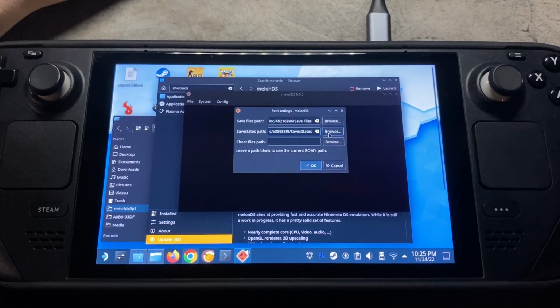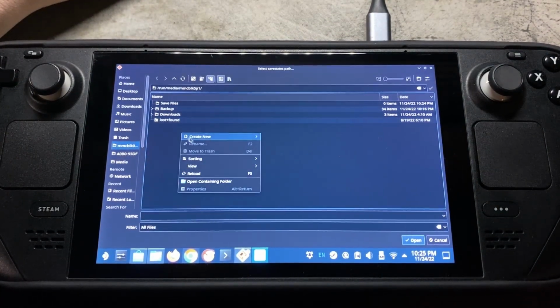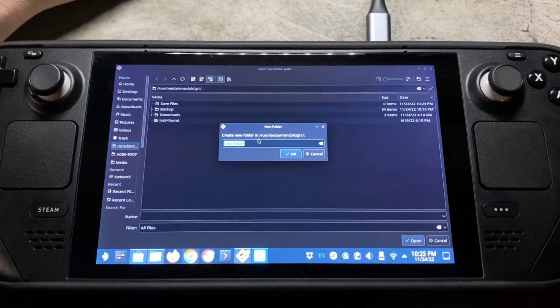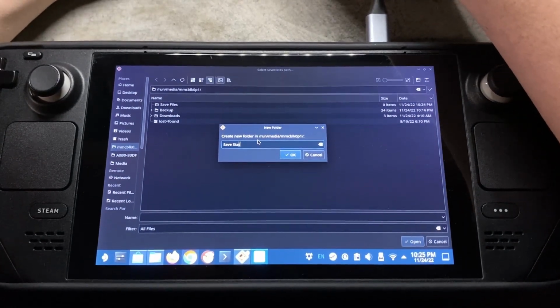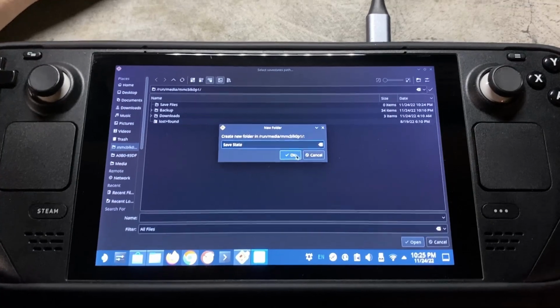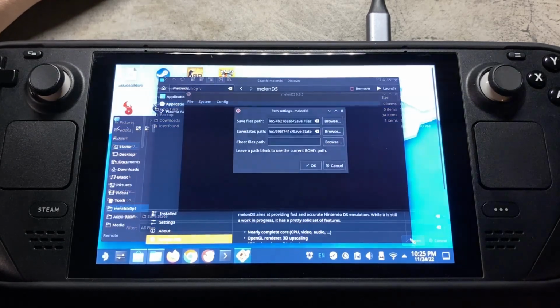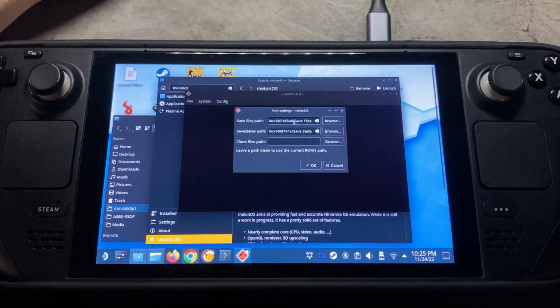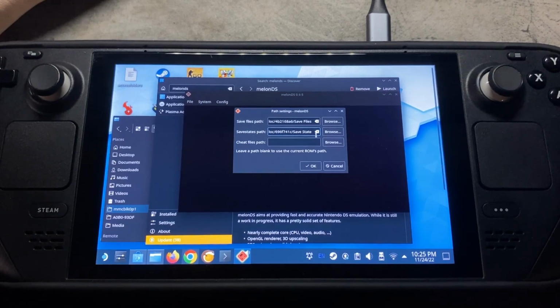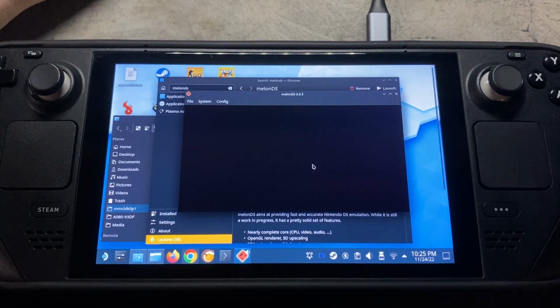Then we're going to want to do that same thing for our save state. So create a new folder, save state, and okay. Go back again and make sure we have save state selected. Click on open. So now we have our path set for our save files and our save state, and we can click on okay.